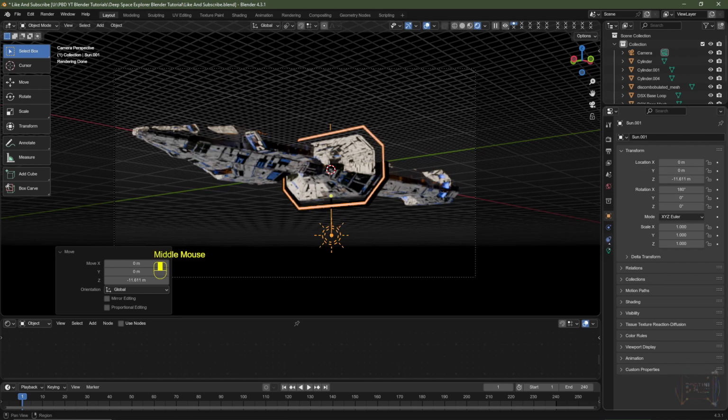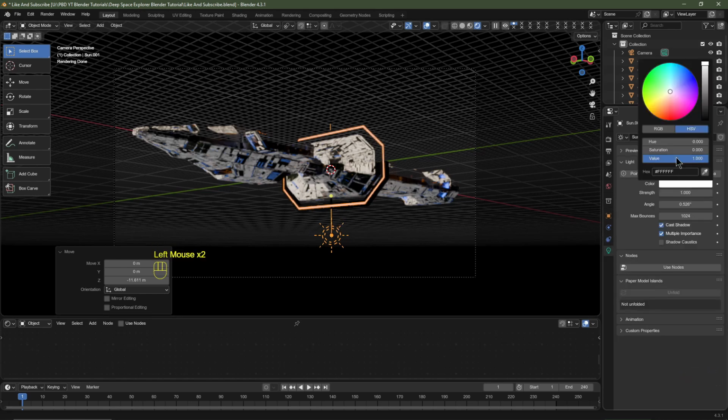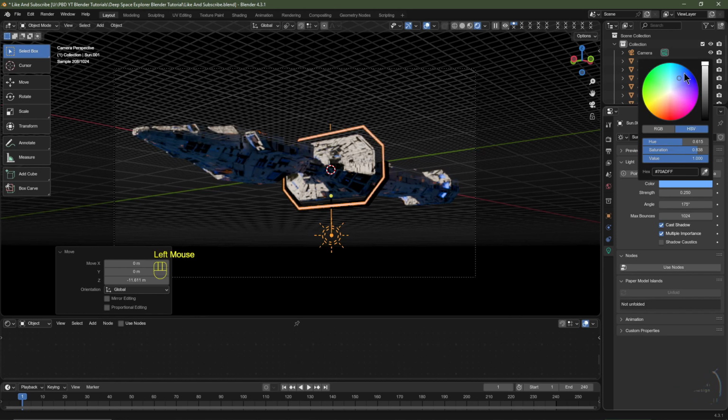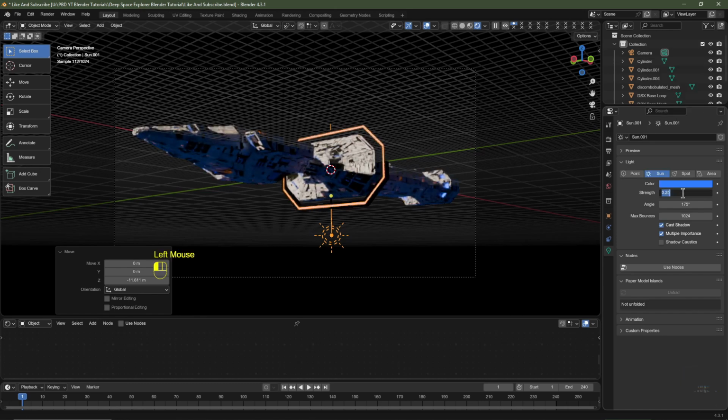So I'll navigate to my light data tab over here. I'm going to change the color to blue, maybe something around there, and to soften the shadows, we're going to increase the angle to 175 degrees. I'll also reduce the strength to, let's say, 0.25. Maybe we can change the color a bit so it's a bit richer. I'll reduce the strength even more to, let's say, 0.05. Let's just see what that looks like.